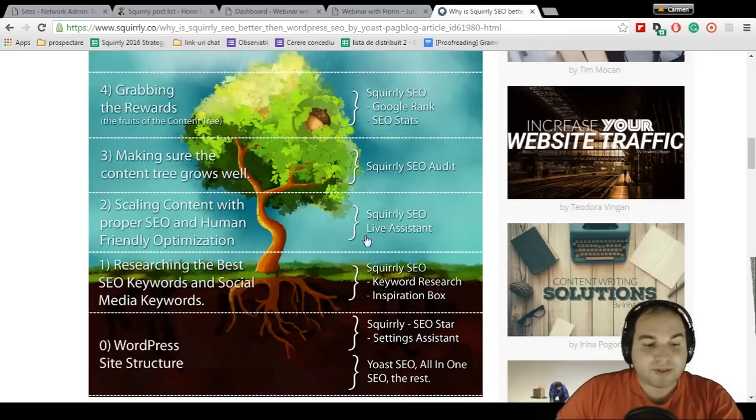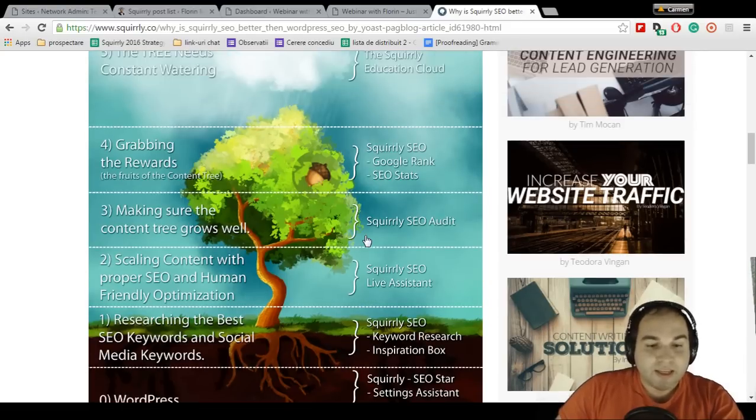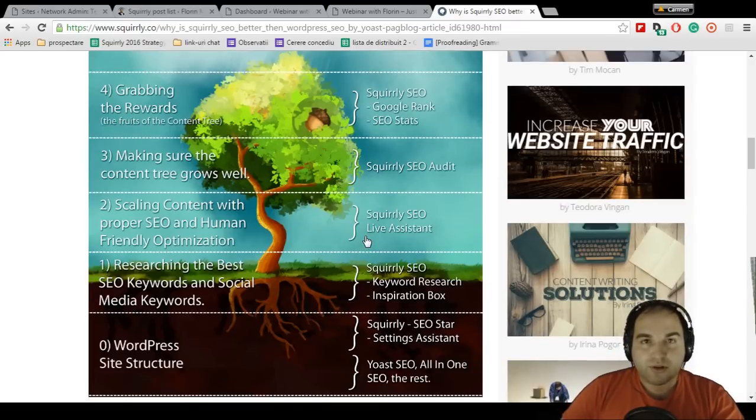So that's why sometimes it's really important to make sure that you find great keywords for social media as well. And our Squirrely SEO keyword research tool and our inspiration box help you handle that. And basically today I'm going to go through each of these layers of SEO, and I'm going to show you how you can achieve all of that by using Squirrely.